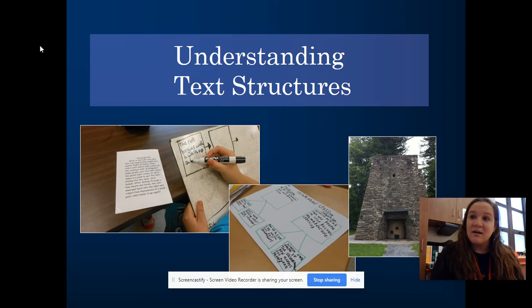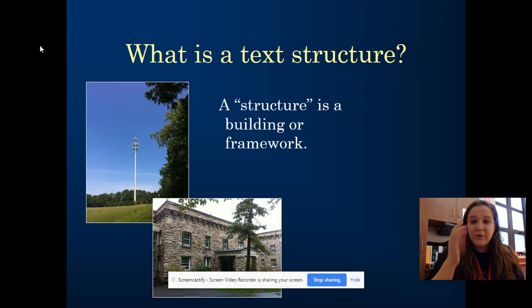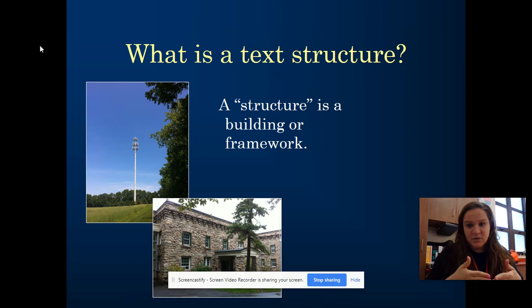So again, this is not something that's new to you. You guys have heard this before in 4th grade. But we do want to make sure that we review the different text structures for nonfiction text. And if you remember from last week, we talked about what structure is to begin with. You want to think of structure as like a framework, or when you're building something, it's the framework to get to a finished product. So that's what the structure is that we're talking about.